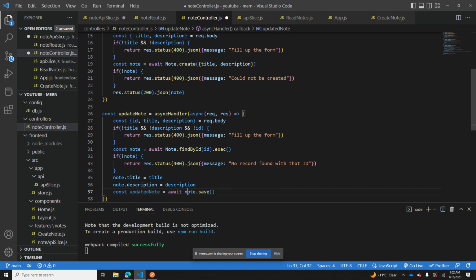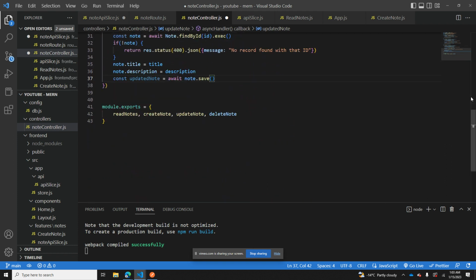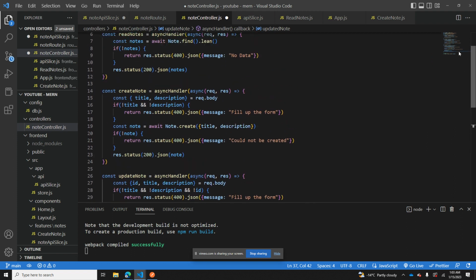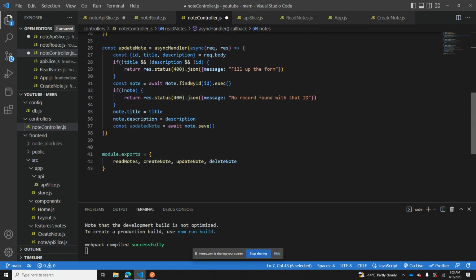So we are using this note from here, and we are just saving it, not creating a new note. Also, something to talk about: we wouldn't have been able to use this save function if we hadn't used this lean on read notes. So using this lean allowed us to use the save function.